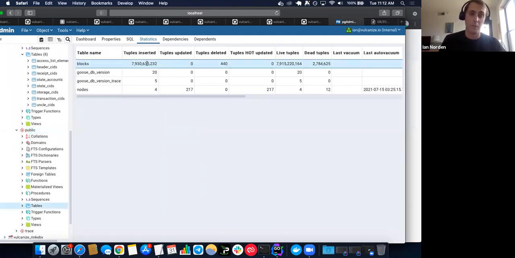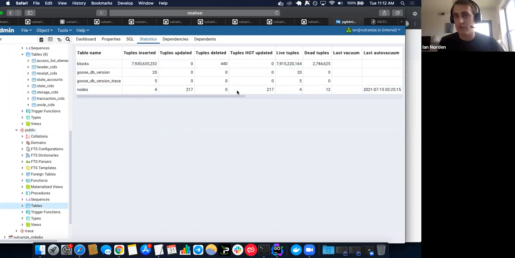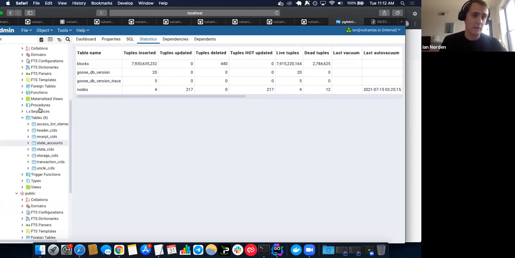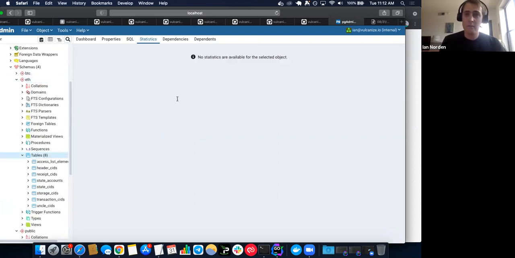So currently in our production database, we have about this many IPLDs in that Postgres table that are being indexed using these Ethereum specific tables.